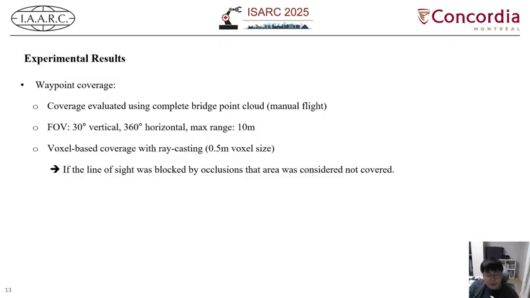Coverage was calculated using a voxel-based approach. The space was divided into 0.5 meter voxels, and we used ray casting to check the visibility of each voxel from the waypoints. If the line of sight was blocked by occlusions, that area was considered not covered.